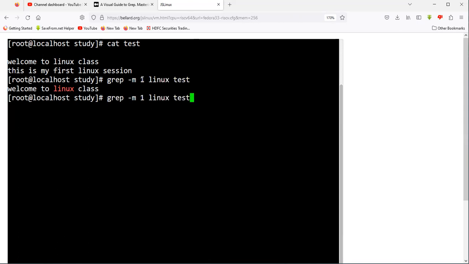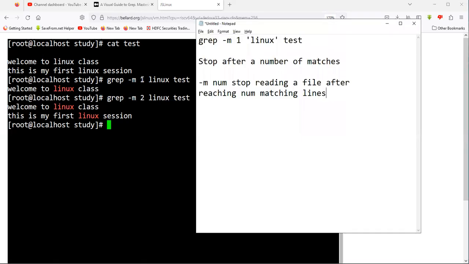If we change 1 to 2, then two lines will come. So it stops at the second line and displays the two Linux lines. This is the way you have to use grep hyphen m, along with this number. The number represents the line count.